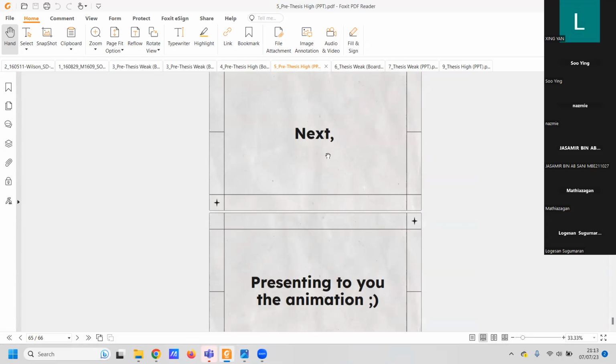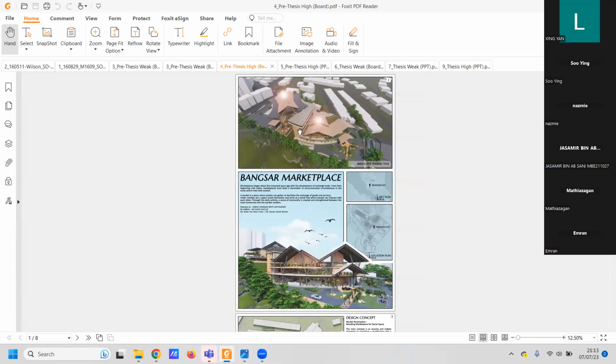So all high grade pre-thesis and thesis students have one similarity. They all have animation. So you have the board, you have the PowerPoint, and you have the thesis animation. So let's look at the board. This is a board. If you see, it's very different from what you see in the PowerPoint.